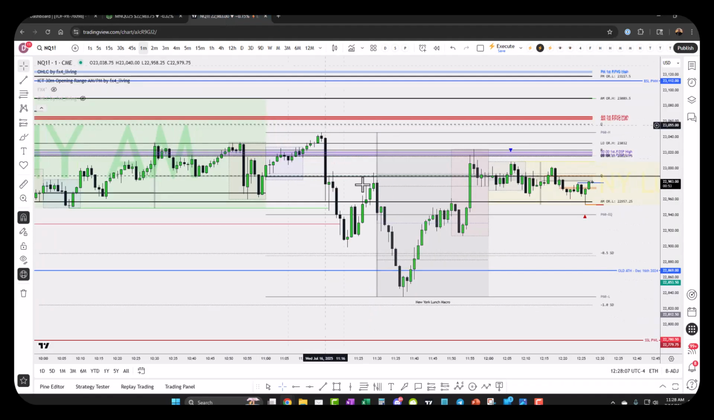Let's see what's, price isn't doing anything fun right now. It's just kind of consolidating for lunch. Let's see what happens at 12:30. Bottom of the hour is interesting.